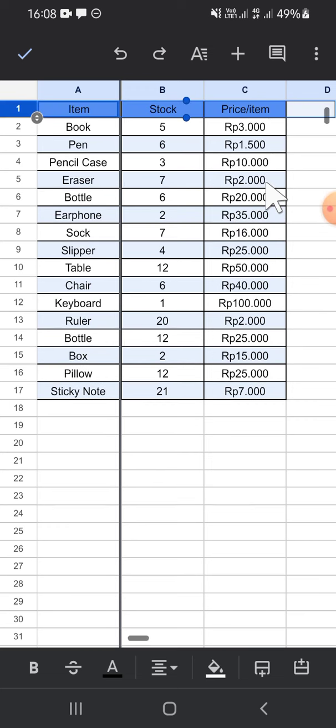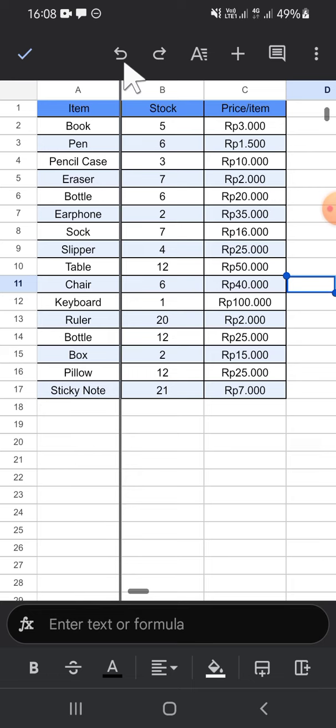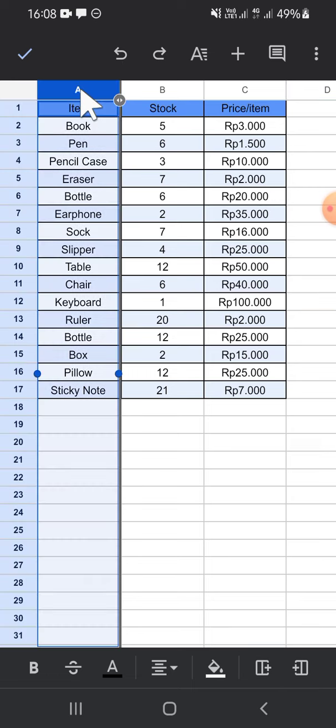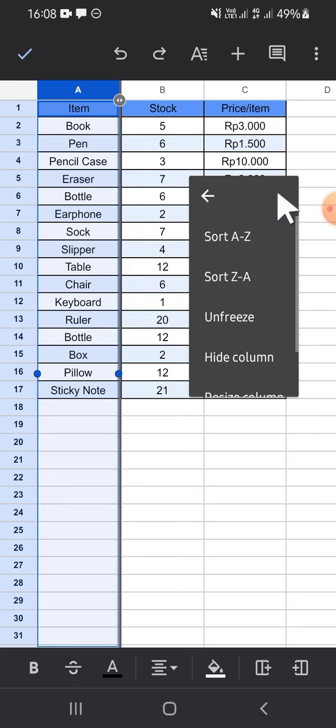All right, and if we want to unfreeze the column, we can click on the column. This is a column. Then we can tap and hold on the column until this option appears. Then just click on this three dots button, then click on unfreeze.